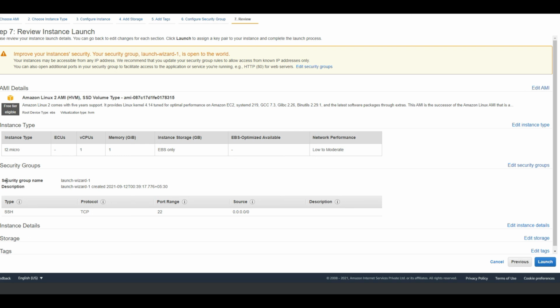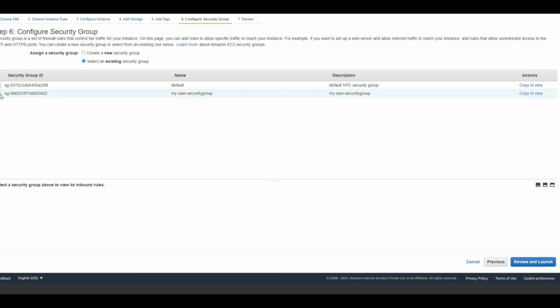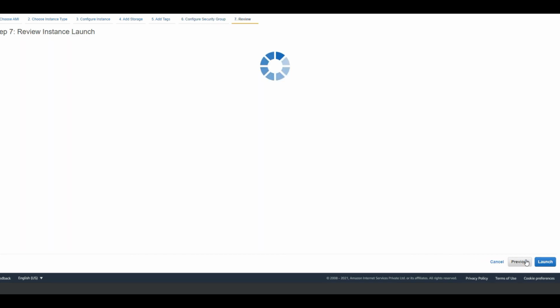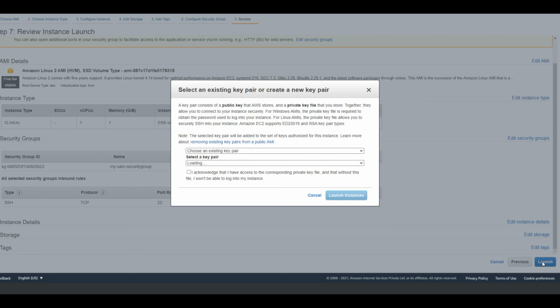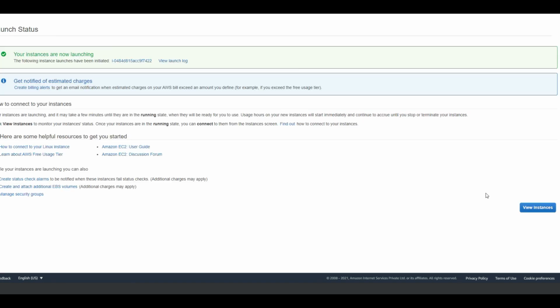Okay, so here my security group that got created, because I did not change it, was launch wizard 1, so I need to change it. Security group, you select an existing security group, and I want to select the security group that I have created, and then review and launch. Okay, and then launch it. I already have a key pair, so I know this one and I will launch it.